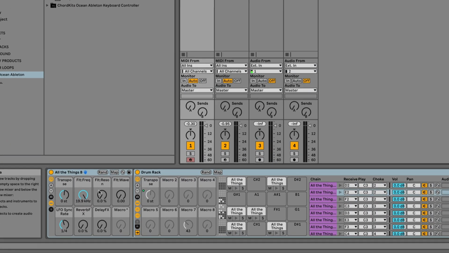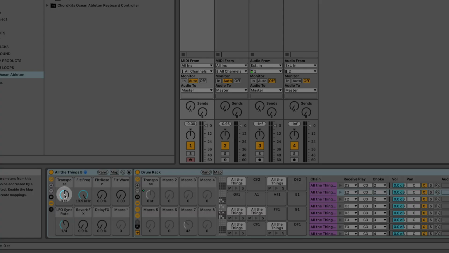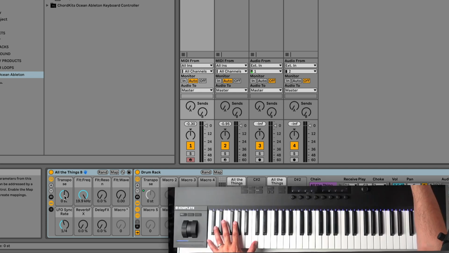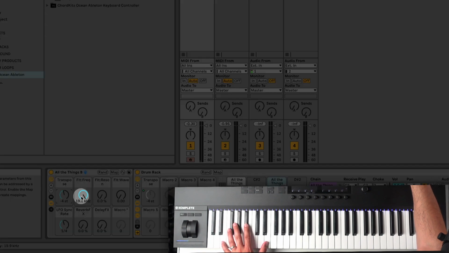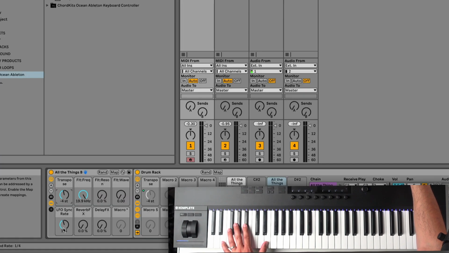Here on the screen, you do have effects that you can use with the mouse. For example, you've got transpose knob here. If I click and drag the transpose knob as I'm playing, I can change the pitch, which changes the vibe. You can also change the filter, the resonance. There's a cool wah-wah sound here with this filter wave effect. We've got an LFO rate that controls the rate that the wah-wah fluctuates.